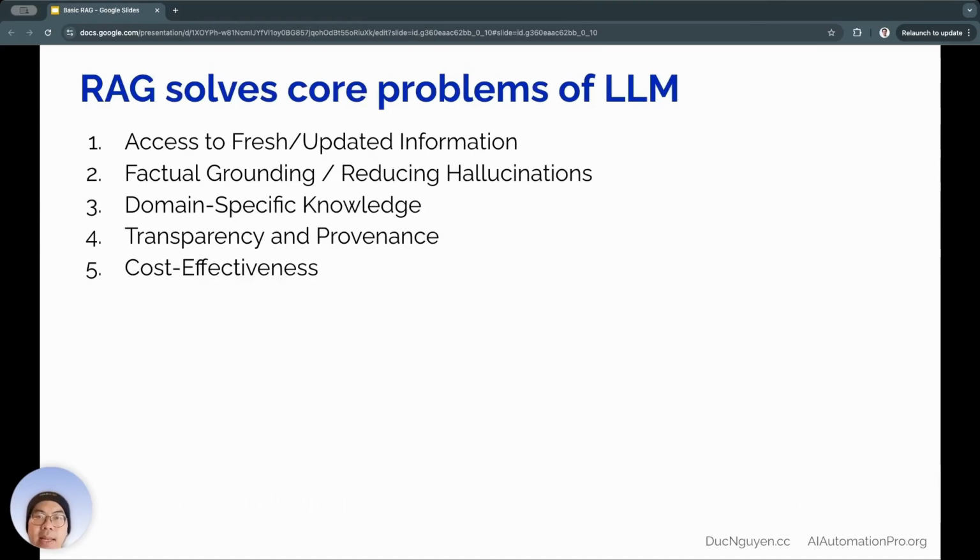Fourth, it improves transparency and provenance, meaning that the RAG system will provide reference materials that are retrieved and used to generate answers. As a result, it will also be accountable for the information provided. And finally, it improves cost-effectiveness.